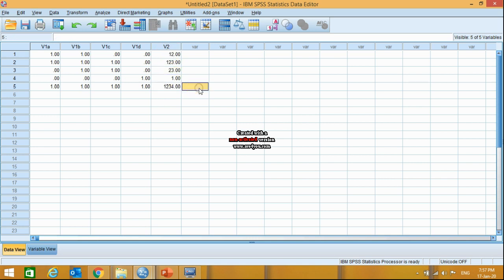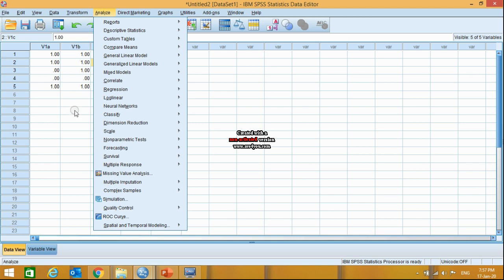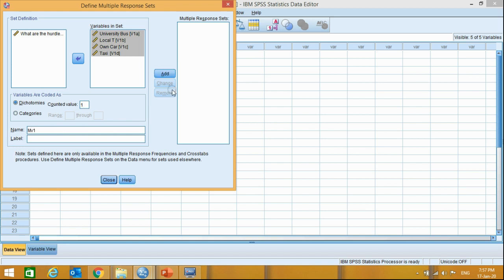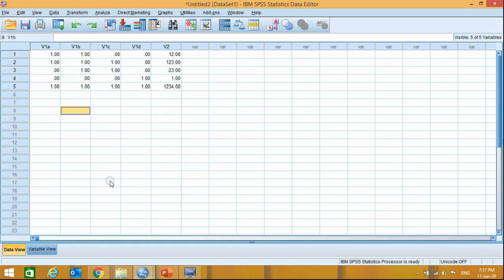Now we are going to analyze the data: what is the frequency table, what is the percentage. First of all we go to Analyze, then Multiple Response and Define. First we have to define the variable. University bus up to taxi. What are the count values? It is dichotomous, and 1 is the count value. We name it mv1, multiple response variable. Just add and then close.